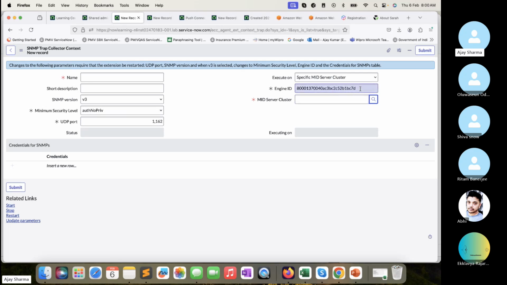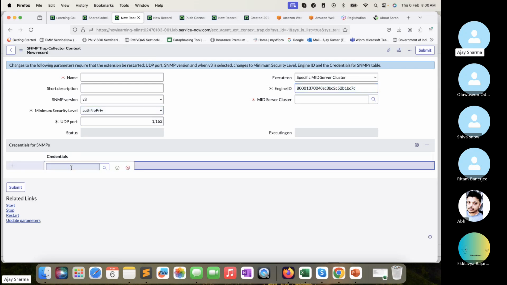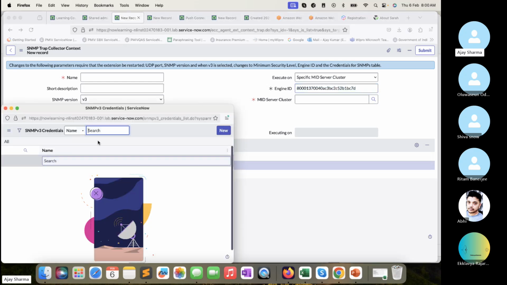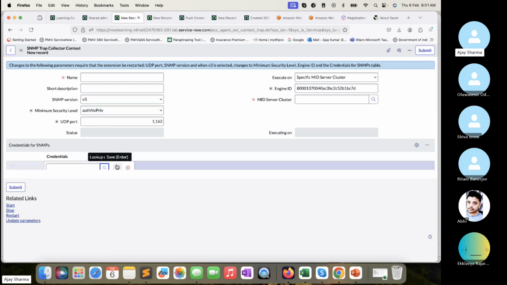But make sure you pass or share the correct engine ID with them, and that you check the minimum security level. And again, you can utilize credentials. You can create one SNMP v3 credential and configure that credential here. Here are also some related links for start, stop, and restart, which you can utilize. You can see the status and which MID server is executing these particular transactions, so you can visualize that here.